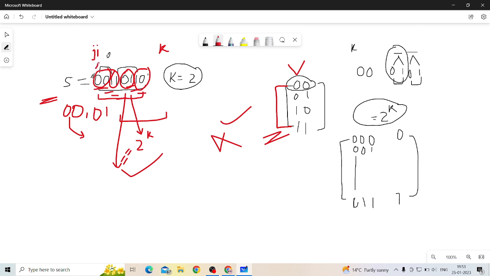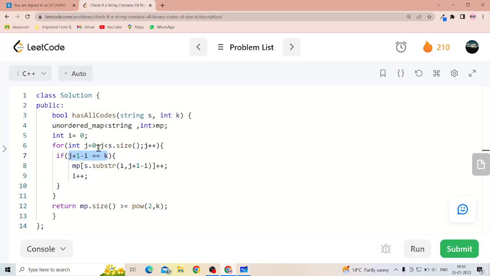So if j is here, then j minus i plus 1, because it is 0 indexed. If here is j, then j is 1. So j minus 0, i is at 0, plus 1. When it is equal to k, it means its length is 2. So if I found a length 2 substring, then I will store it in the map. So if j plus 1 minus i is equal to k, I am saying store it in the map.